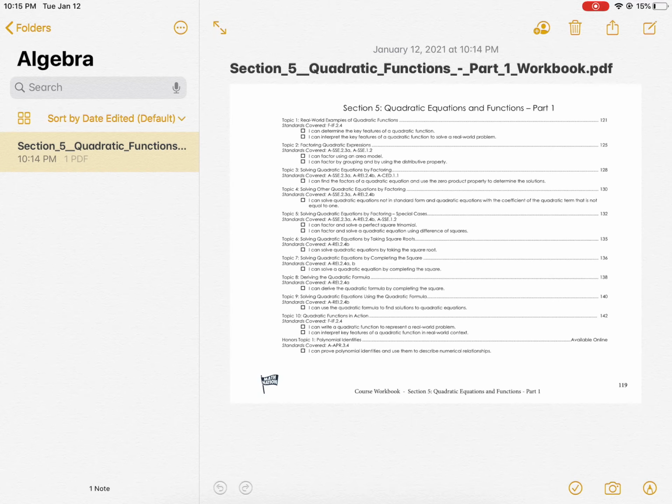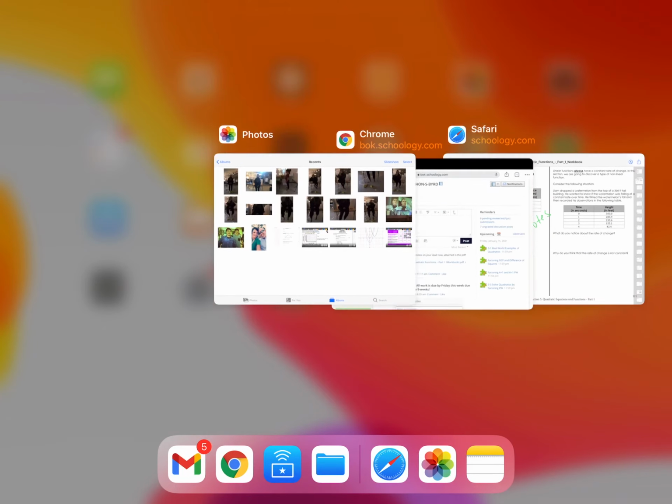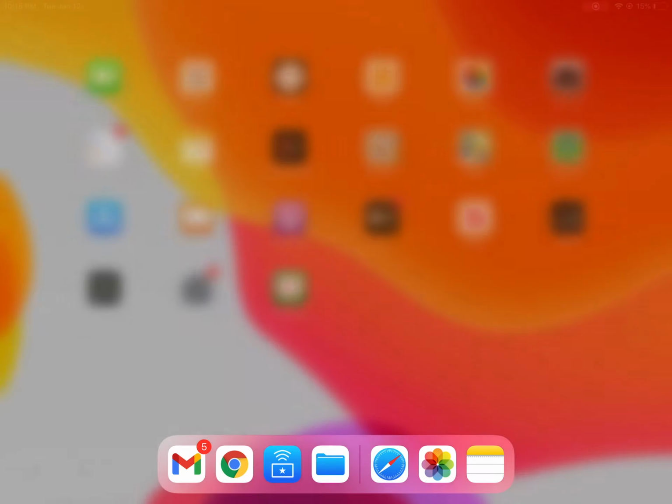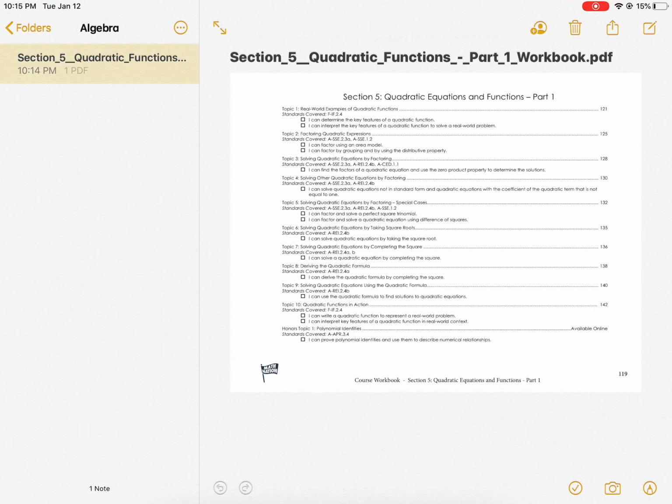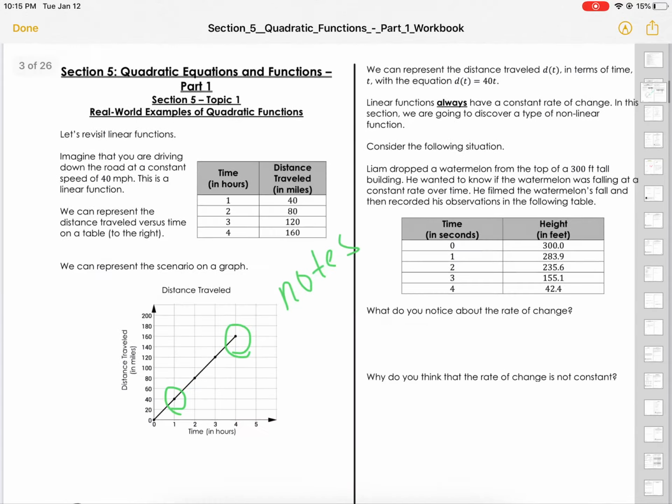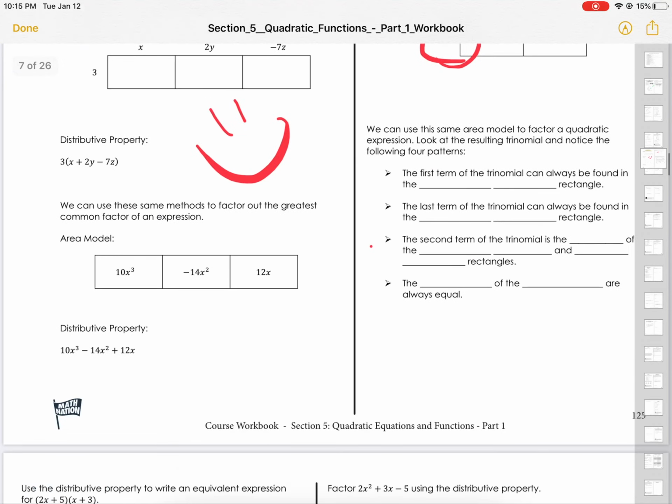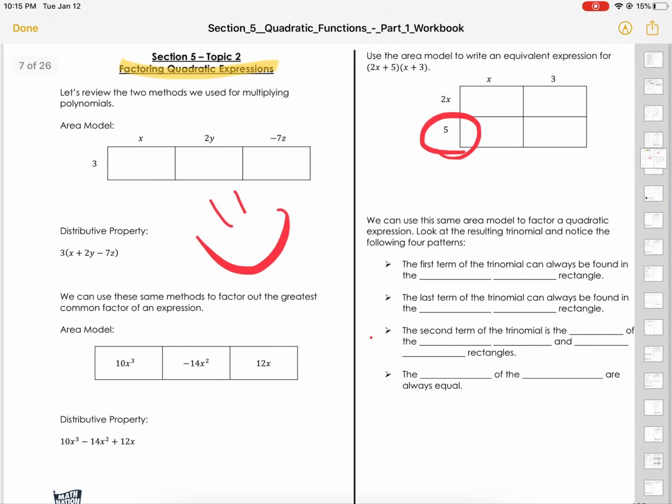So if I want to double check, I can. I'm going to close this out, and I'm going to open my notes again. There's my algebra notes. If I click on this and I scroll down, let's see if I can see that red marker was the last thing I did. Yep, there it is. And so you have access to that.